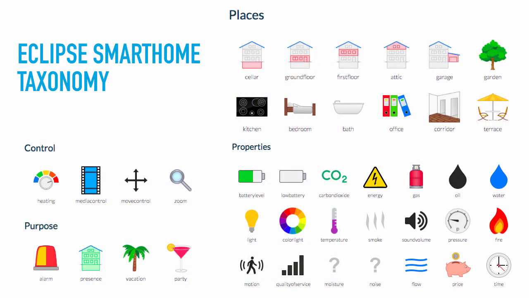We are currently just getting started in defining the vocabulary for Eclipse SmartHome, and this will certainly be an ongoing effort as the definitions and the vocabulary will evolve over time, and the more devices are supported, the more is learned, the more might be harmonized in the end.